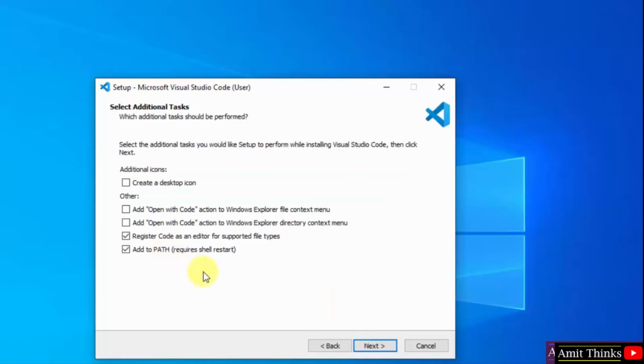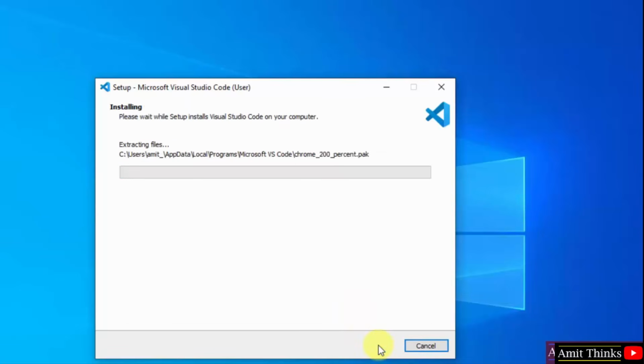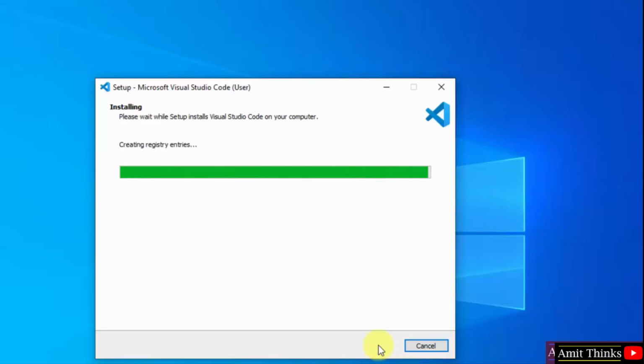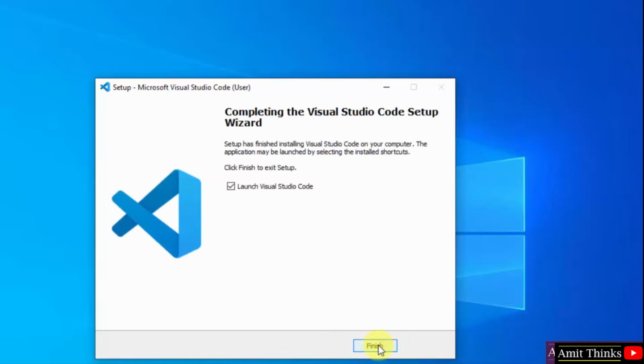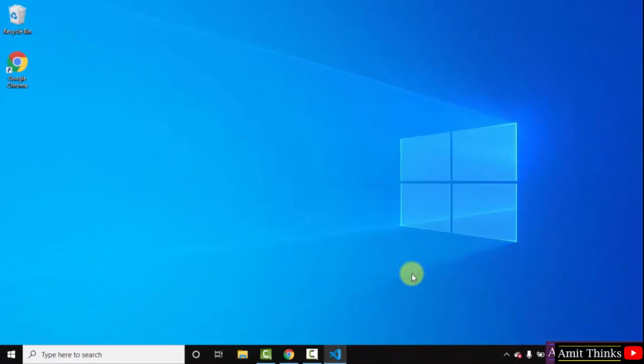It will set the path also. I'll click on next again. Click on install. Now the installation started. The setup completed guys. When I click on finish, it will automatically launch. Click on finish. It started guys. Here it is.